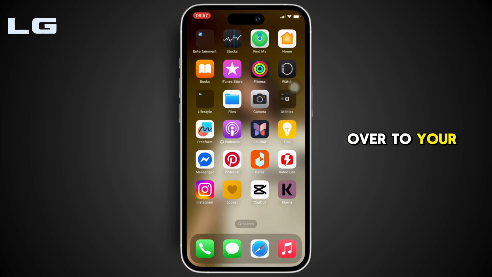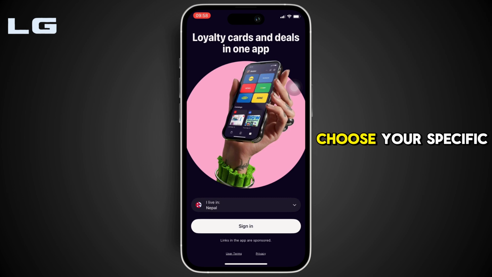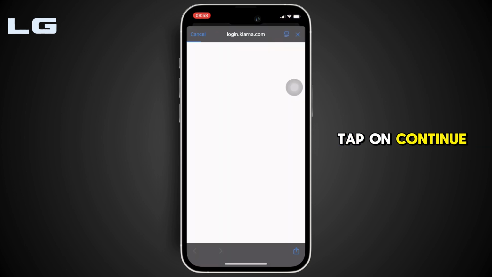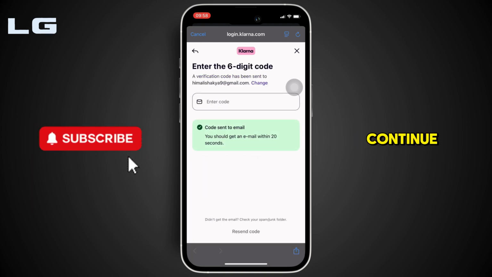Start by heading over to your Klarna application. Once you're on this home page, choose your specific country and then click on Sign In. Tap on Continue. If you haven't created an account, simply enter your phone number or email address. Once you have entered it, tap on Continue.